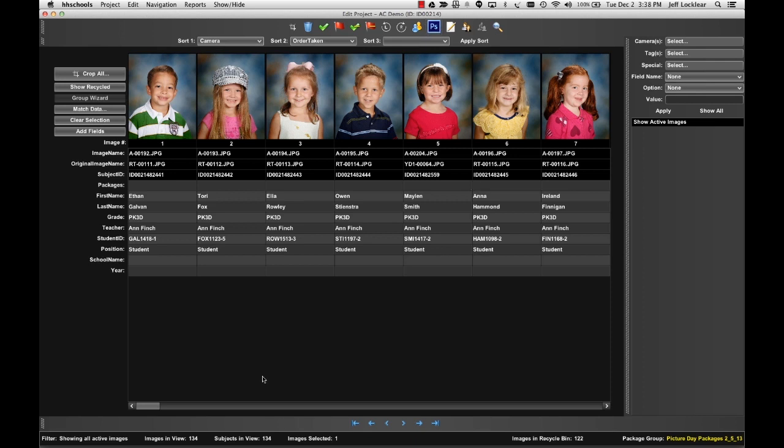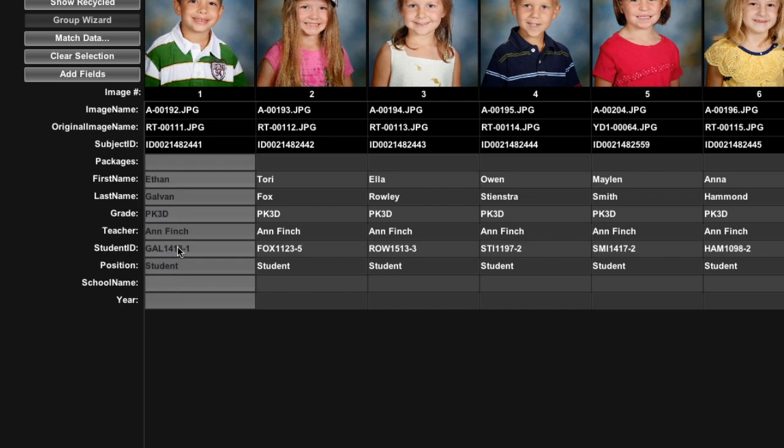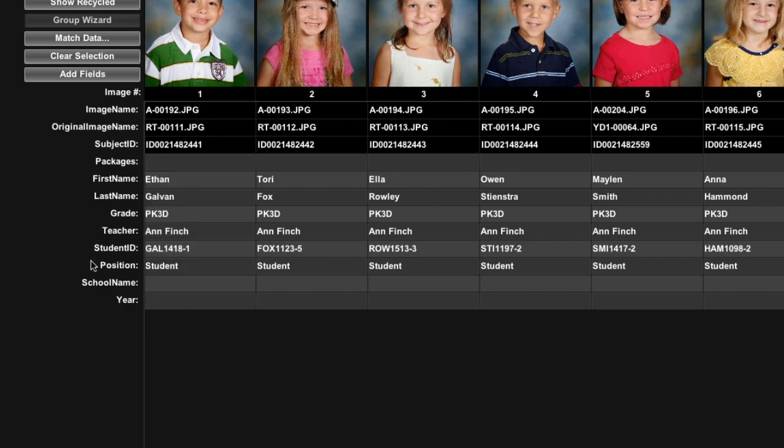So first thing I want to look at is the data fields that I'm currently using or that are present in this project. Our first name and last name, grade, teacher, those will all be used on the composite. Student ID will not. Position, that's something that I have set up specifically for allowing me to do some filtering and sorting, that sort of thing. So that won't be used on the composite. And then school name and year. So that I need to add that information for everybody.